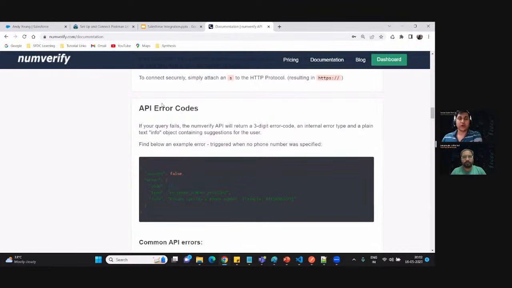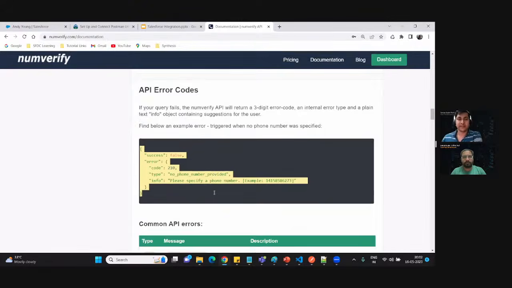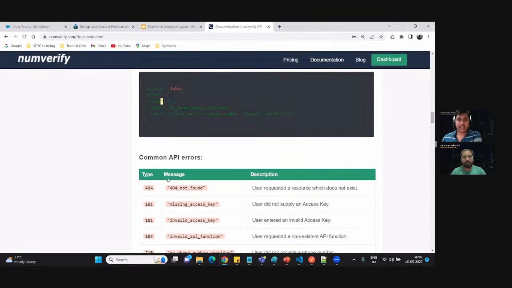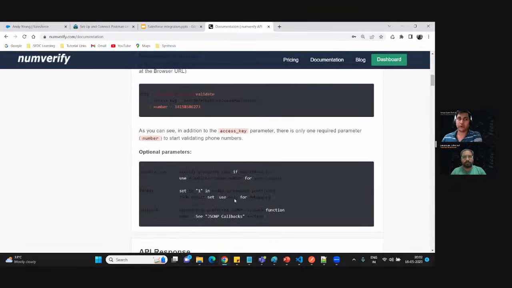right? In case your integration is failing, then you will get a response something like this, where you will be getting the code as false. In case the phone number is missing, or the phone number is having some special characters, or if the service is down, then you will get the error code here. Again, I'll be talking about the error codes separately, but this is how generally we do have a documentation.